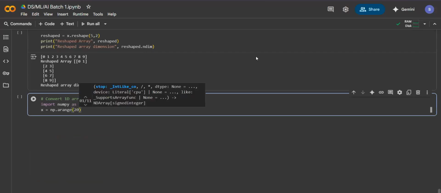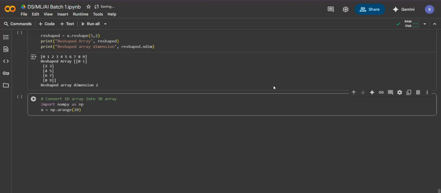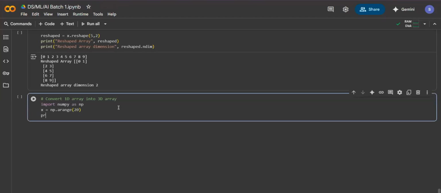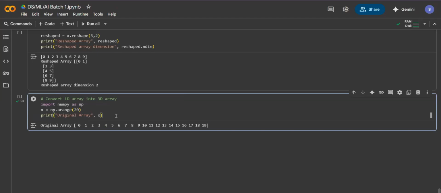If I basically run it, quickly, let me just access the group chat. Yes. So this is the arange function, right? Now, first of all, let us print the original array. So let me print here "original array", and let me print the x. So let us run it. Okay, you're able to see the original array now.